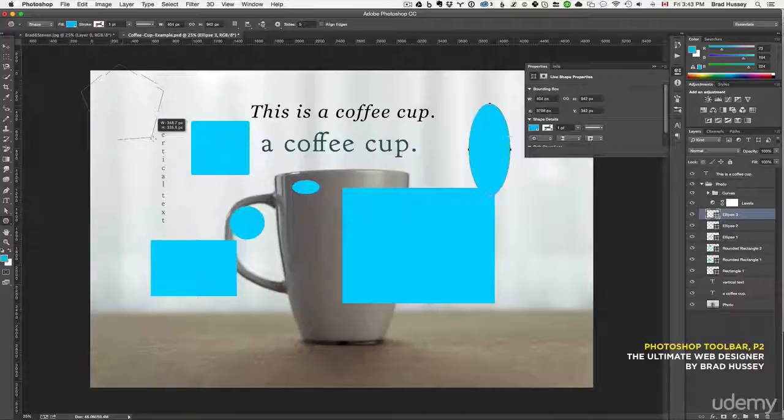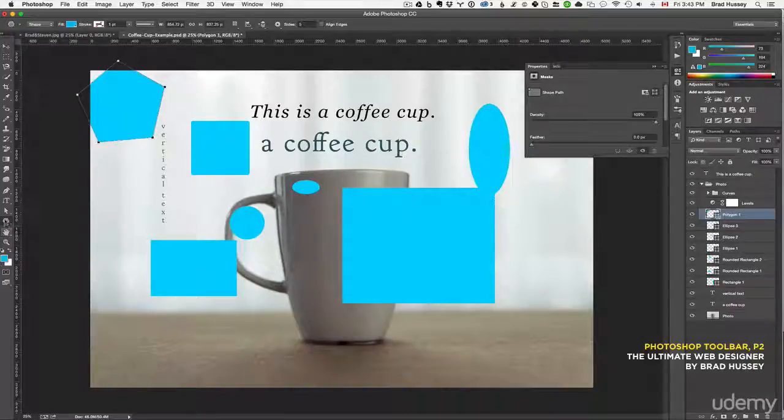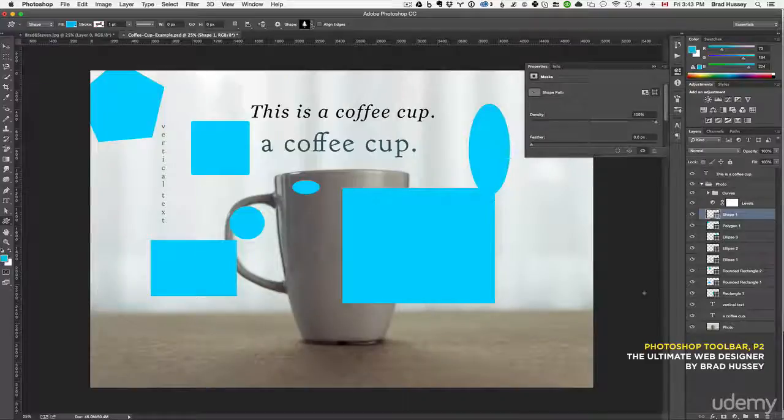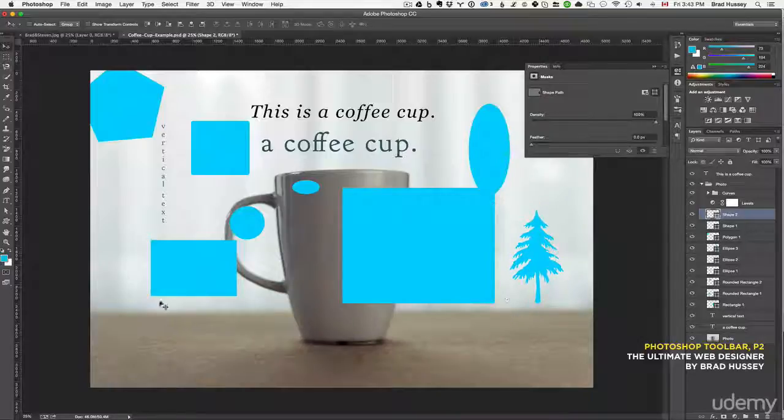There it is. And then there is the ellipses, which is circles and so on and so forth. Polygon is a polygon. Line lets you create lines. And then there is the custom shape tool for things like arrows. Up here you can choose a shape. So like a tree. If I wanted a tree, I can click and drag and have a tree.